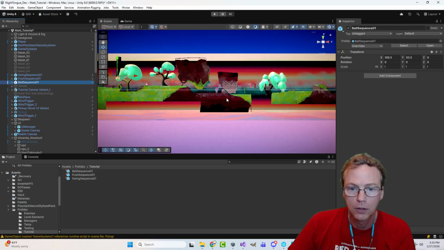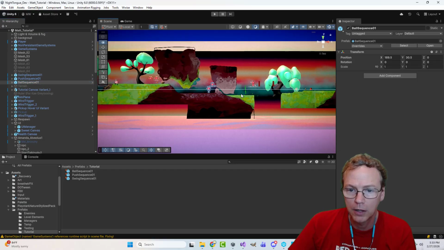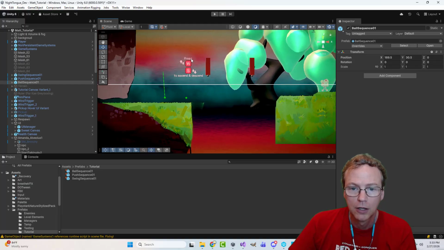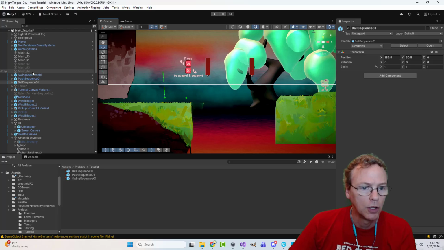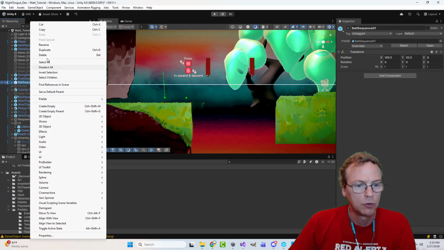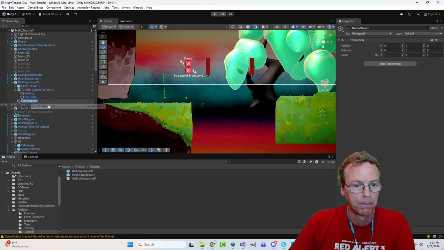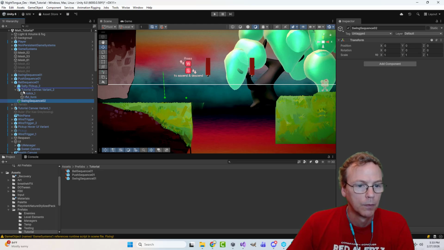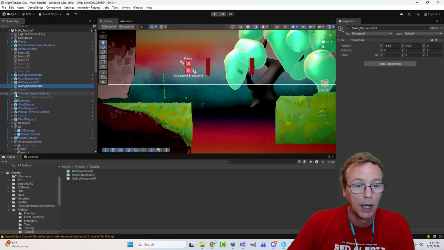Ball sequence. What's after the ball sequence? Okay, I wanted to do the second swing sequence. So let's call this swing sequence 02 right here. Okay, what is swing sequence 02? Let me create an empty. Swing sequence 02. And pull that off of that object.